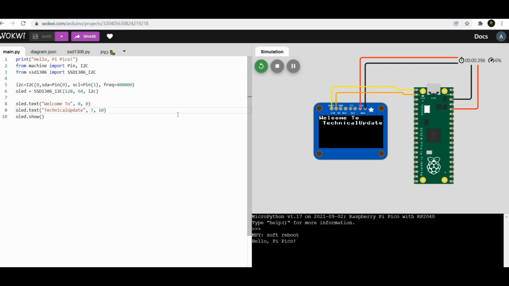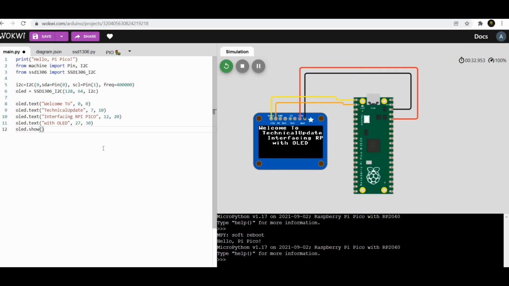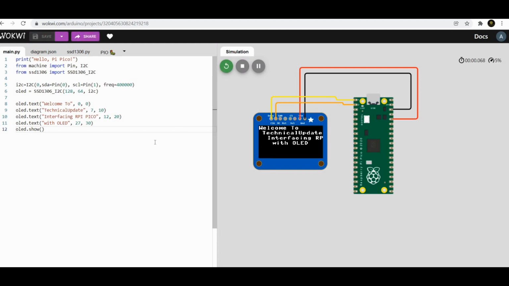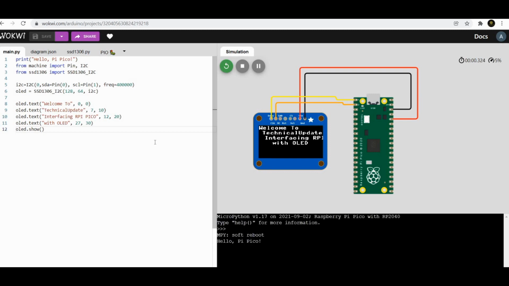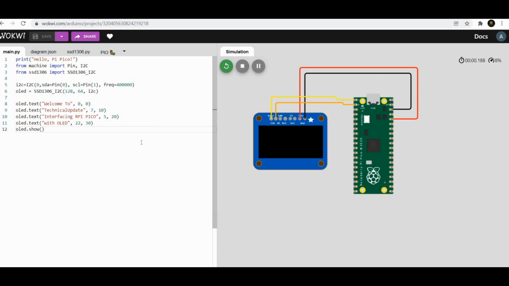Now write a line of text at 0,0 position. Use the show command to display the output to the screen, that is oled.show. This command oled.show will display the required line of text on the OLED display. You can also add 2-3 lines of text very easily by changing the position of X and Y as given in the code.